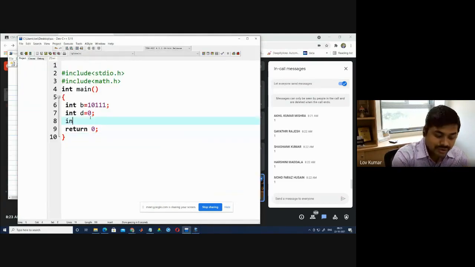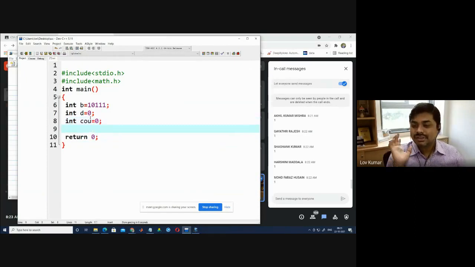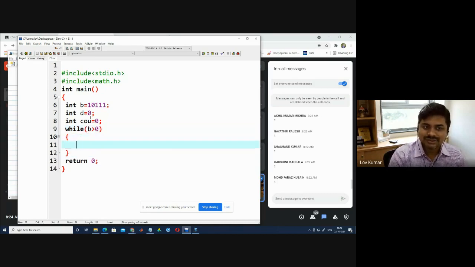Means we need one counter that will count the total number of bits. After that, we are writing while. We are going to continue this process. I think in the lab some instructor has already discussed the concept of the while loop. In the lecture, we will also see what is meant by while loop. The while loop is a type of loop that will execute the same instruction more than one time. So if you want to execute the same instruction more than one time, you have to use while. Now here we are going to continue this process until the value of b is greater than 0. Now you can see what we are going to do here.